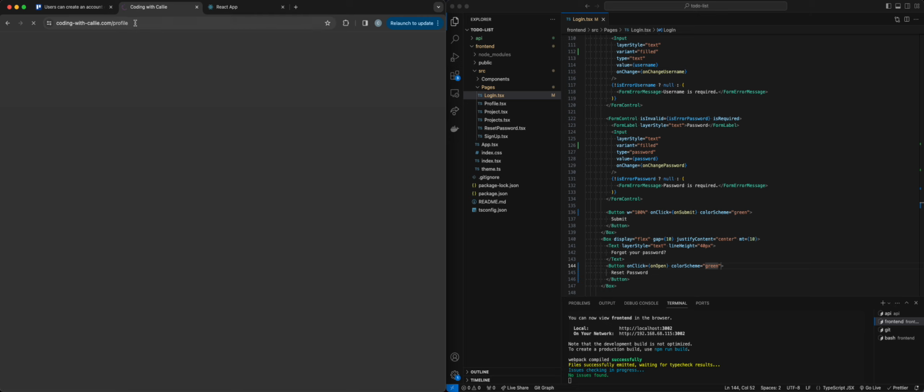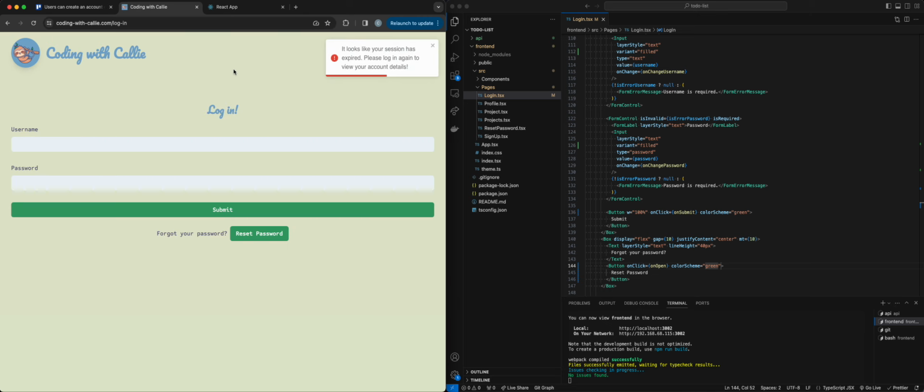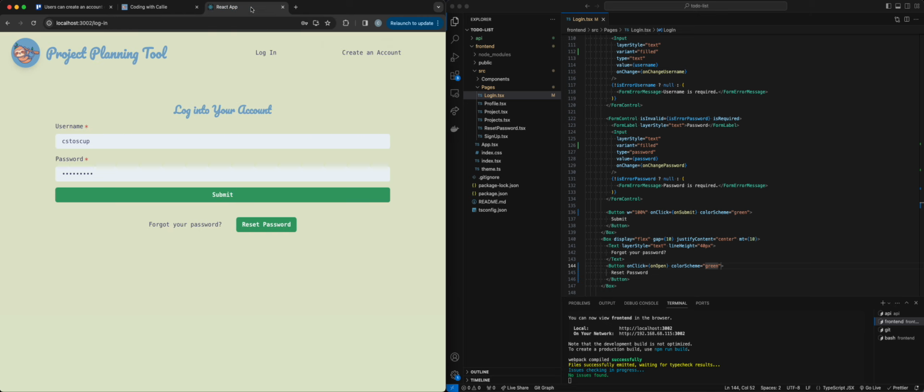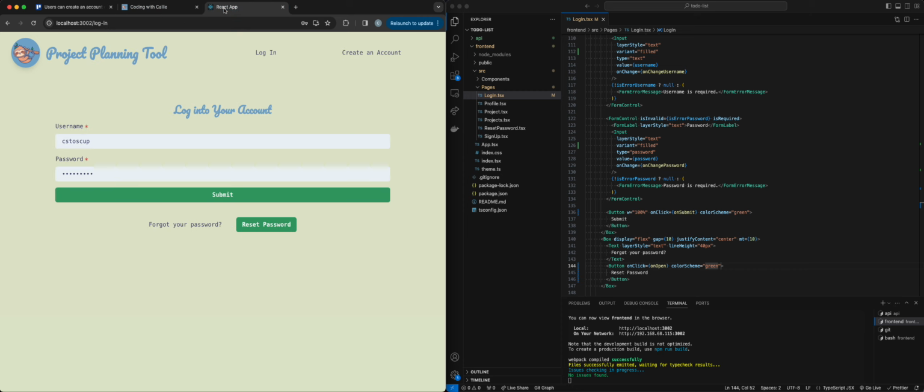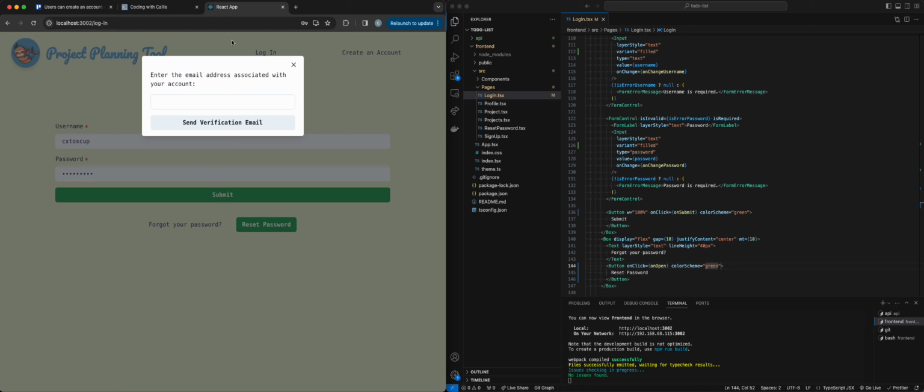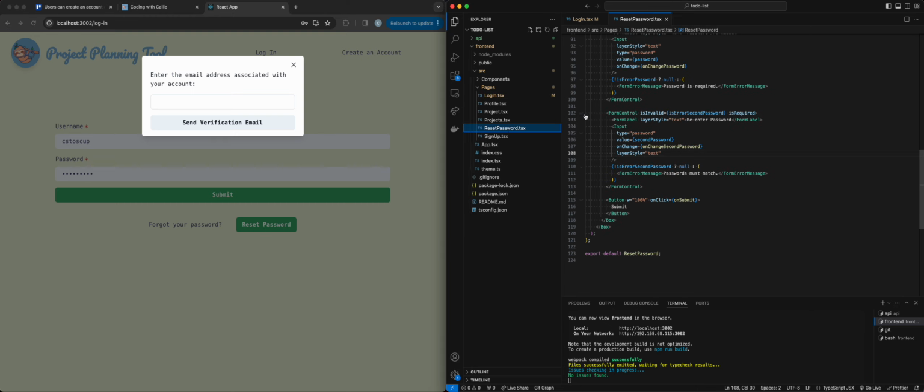So if I go to my Coding with Callie website and I look at the login, you can see it looks pretty similar. Some of the spacing is different, but that's okay because it's a different project, so it doesn't have to be perfect. Good. Okay, so now let's look at the reset password modal. We can see that there's some fixing that needs to happen there. So let's go ahead and find that modal.